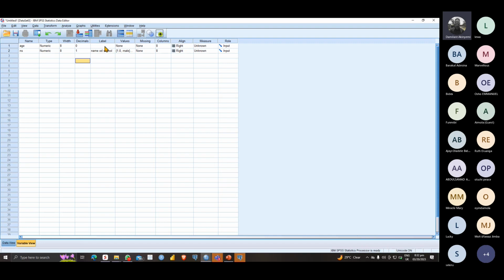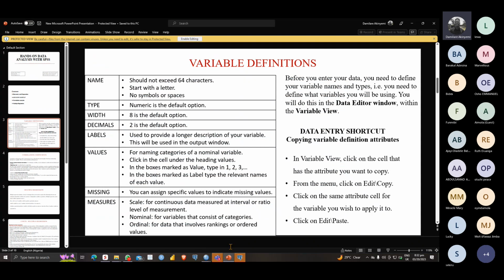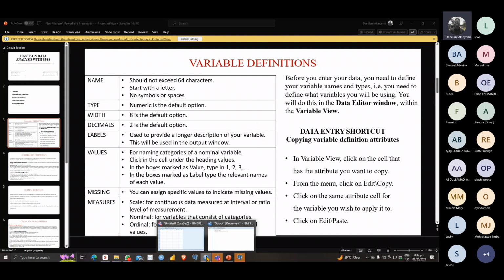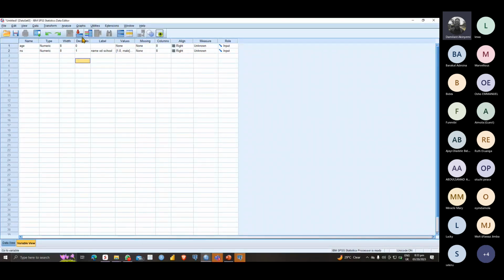And I said for the label aspect, if you check the definition for the label here, it's used to provide a longer description of your variable. This will be used in the output window, which means if you analyze your data, the output of your analysis will bring as the label what you have written in your label column. It is what you have at the headings of your analysis output. And this label here is just used for the brief description of your name, like what you have written in your name.